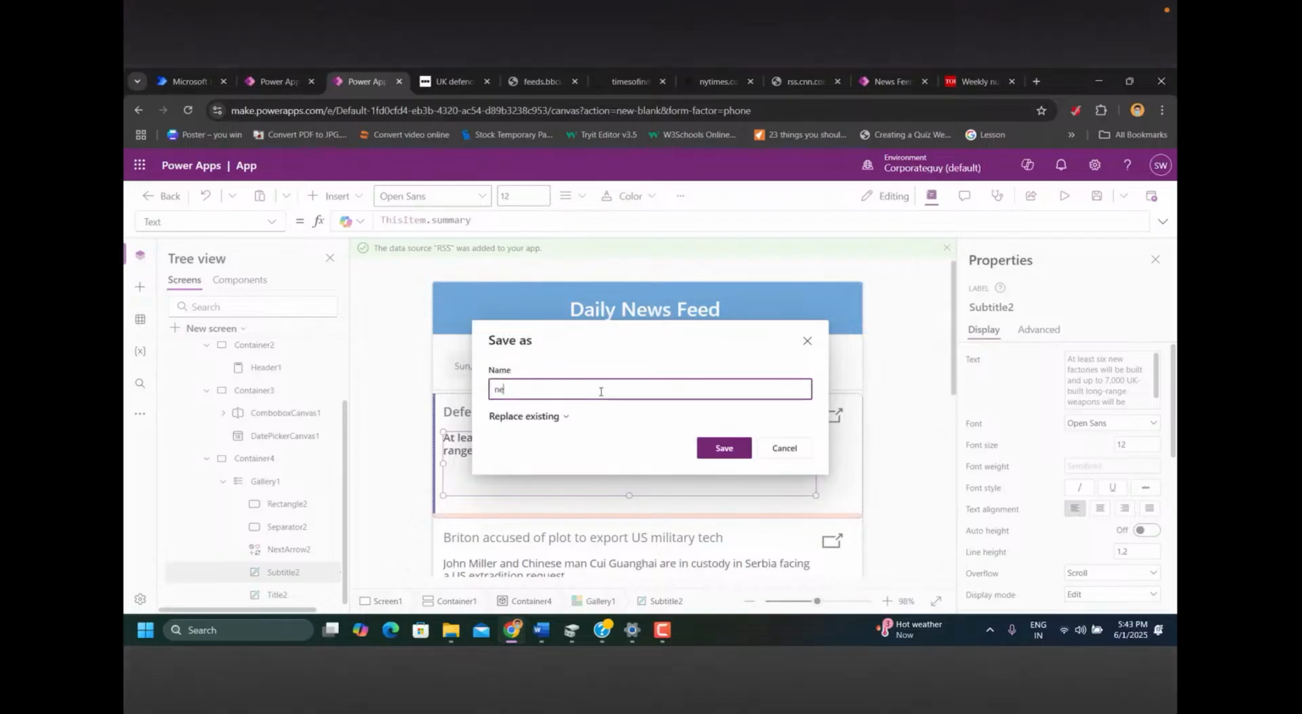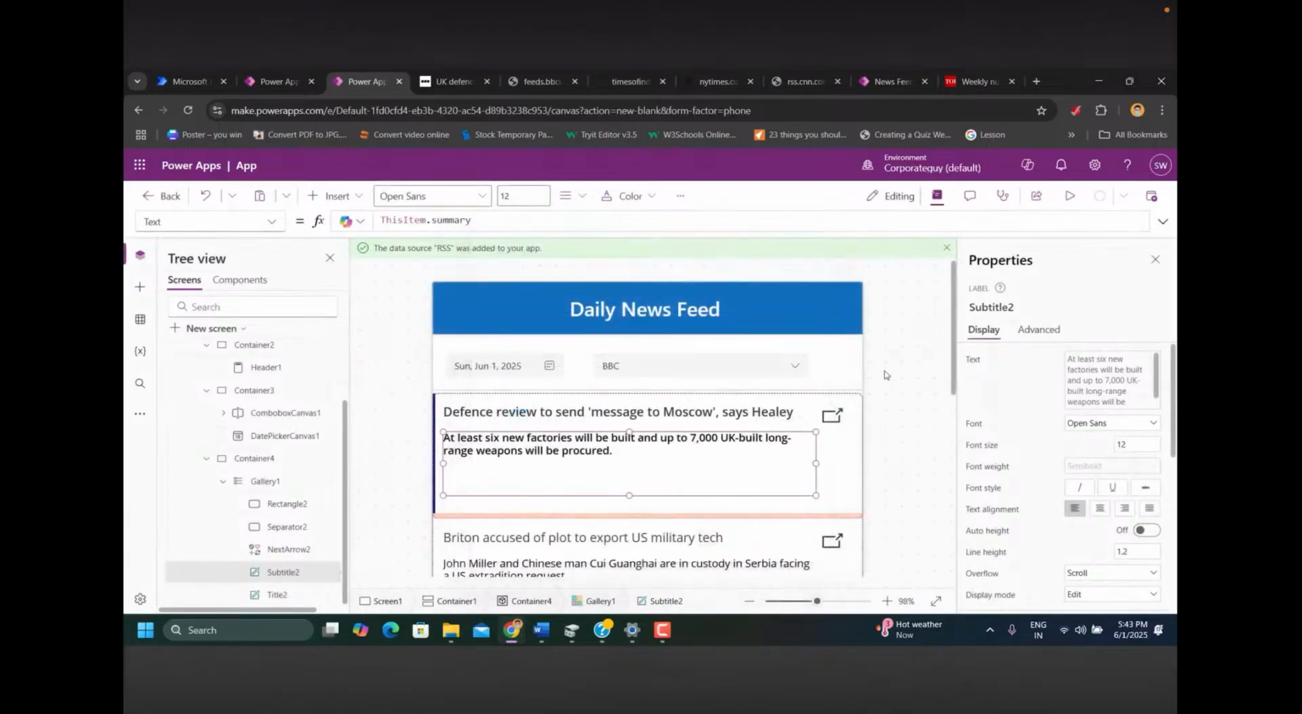Save it. Give it a name, News feed 1. All right, and save it. So now this application is ready.